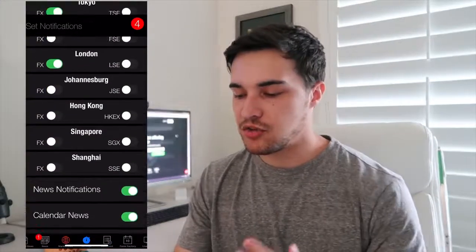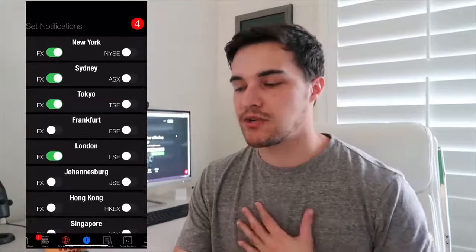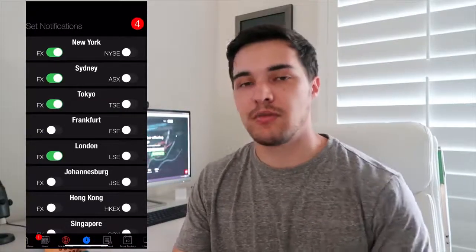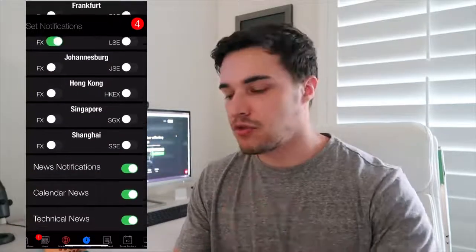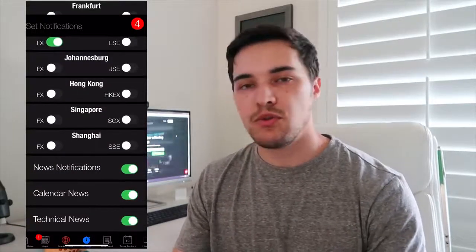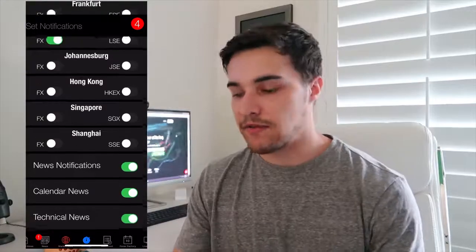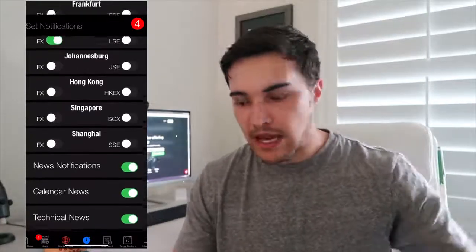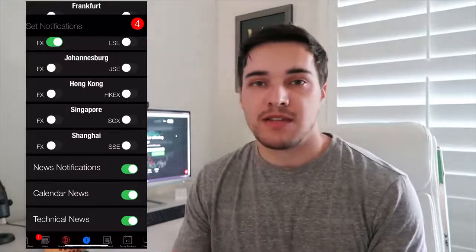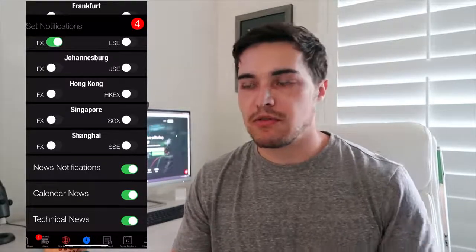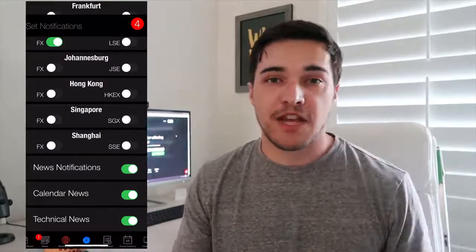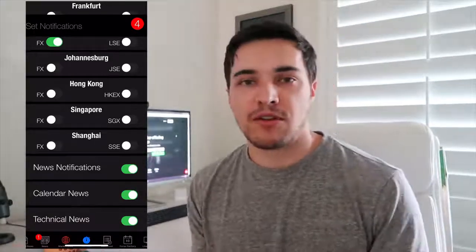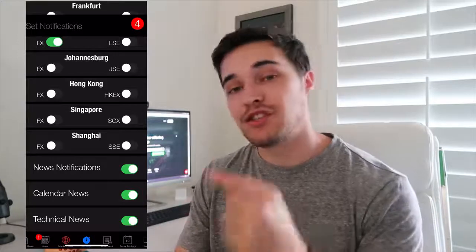Here you get to choose what notifications you want. So I chose to get notifications only for the New York, Sydney, Tokyo, and London session when those open and close. And if you scroll down a little bit more, it's gonna show you that you can enable or disable notifications for news events, calendar stuff that's specified for the calendar news, and then technical news. So technical news is, for example, USD JPY just hit the top of a channel. Gold is close to a breakout in a descending triangle. You're gonna get these kinds of news alerts straight to your phone.